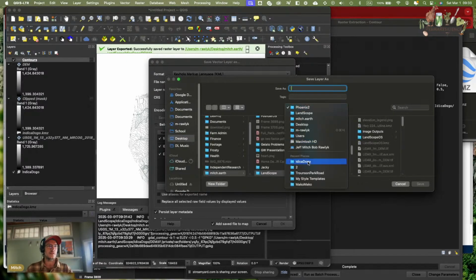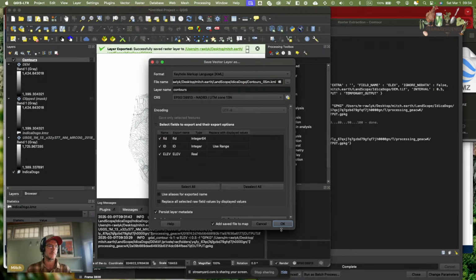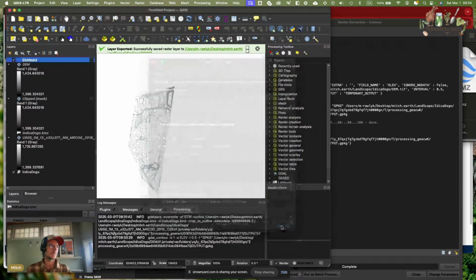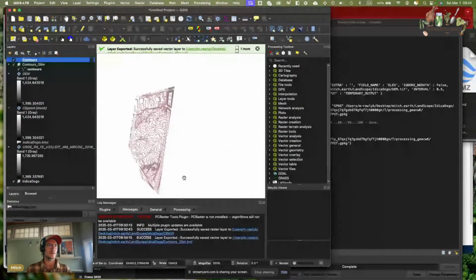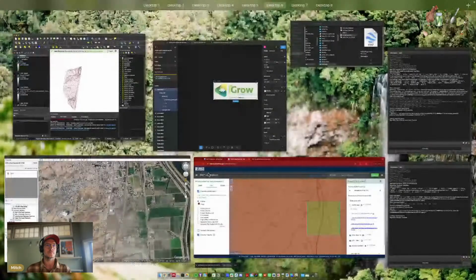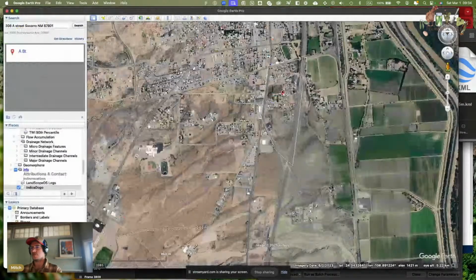Save that in the right folder in Doggo contours. 0.5, that just represents the half a meter. I'm going to save that there. Cool. I'm just going to add another layer there. And now when I go to here, I can go here and go. There we go. Now we have contours in Google Earth Pro.